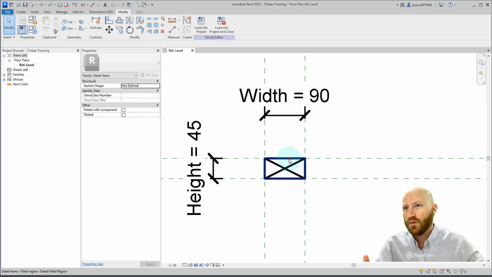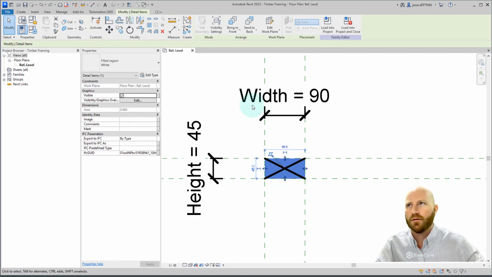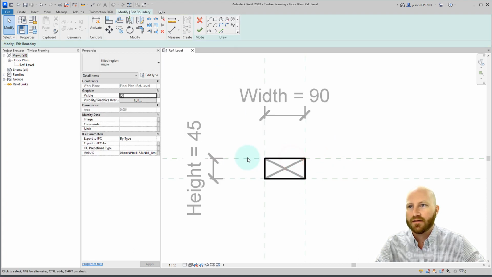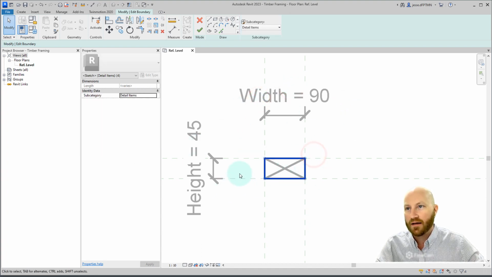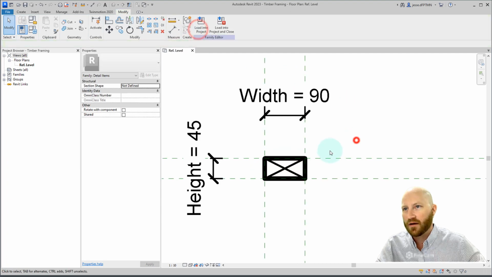But we do want a thicker line around this border. So if I select my filled region and I either click edit boundary or I double click on this, I can go into the sketch mode. Now while we're in the sketch mode, I can't modify anything else, that's fine, but I can grab all of these lines and I can change the subcategory of these lines. These are different line types. So right now it's just on detail items. I'm going to click medium lines, and this is going to get really thick, and then I'm going to hit the check mark, and then we're going to come out.